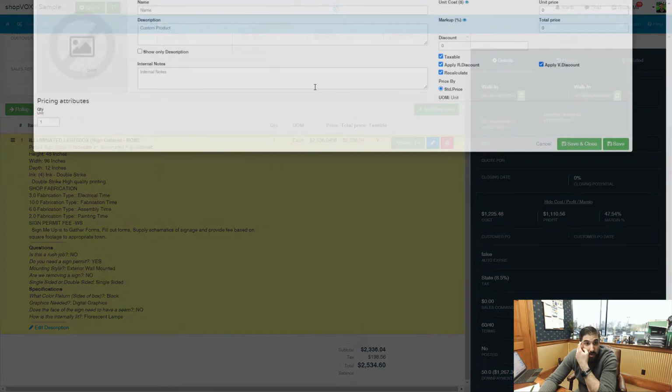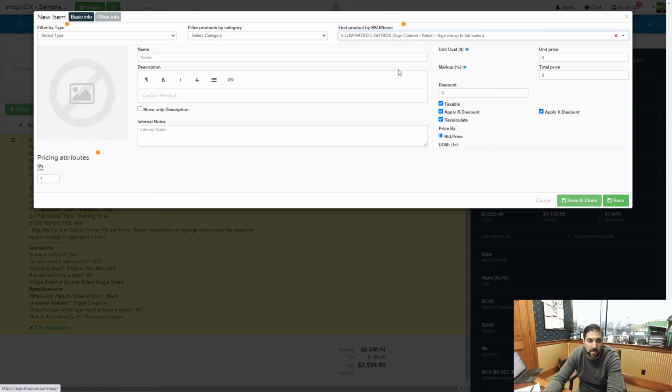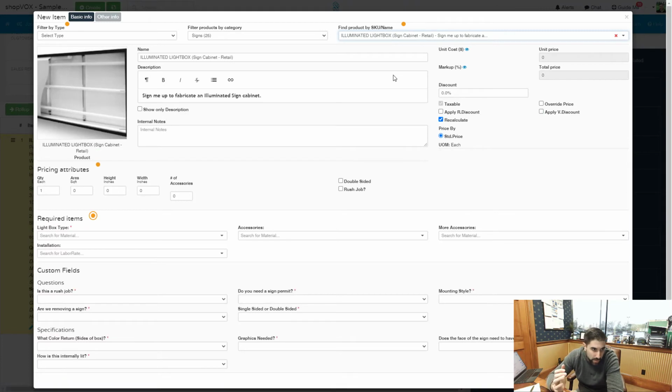The second way, we're going to add another product here, and we're going to go down an easier way. We'll type in Lightbox, and we're going to go down to Sign Cabinet Retail. So again, same disclosure here. We'll change this to say Pete's Sign Shop, okay? And here we're going to do a 48, same thing, 48 by 90.